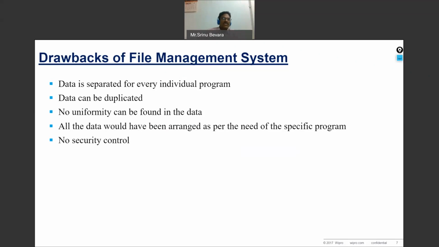There is no uniformity. If I ask you to submit your feedback or your details, one person may write the roll number, one person may write first name first and last name last, and some persons may write last name first and first name last. Some persons may write the name in short form. Each and every person may write in a different way, different formats. One person may write the first name first and then the roll number, and another may write the roll number first and then the name. So the data will not be uniform. There was also security control, which is a little bit less.